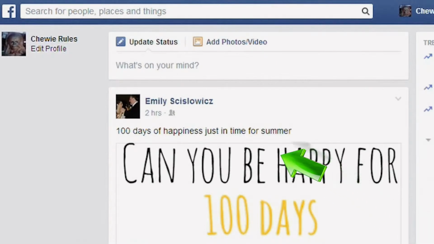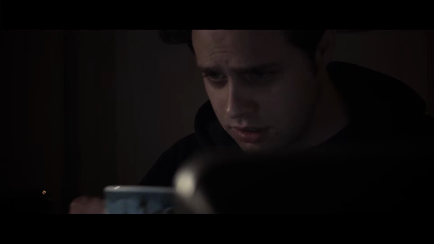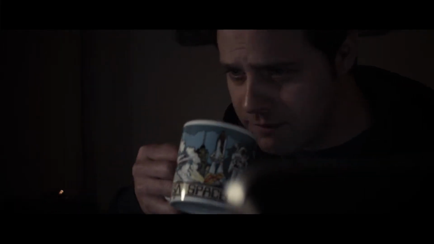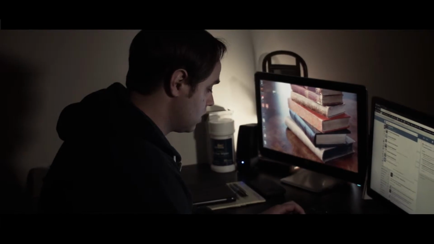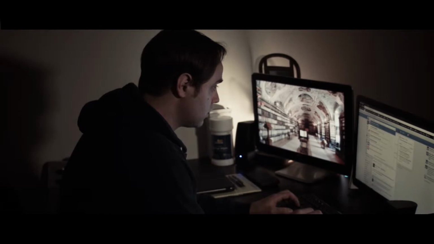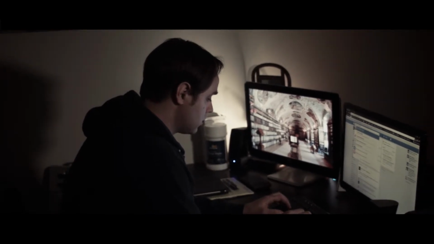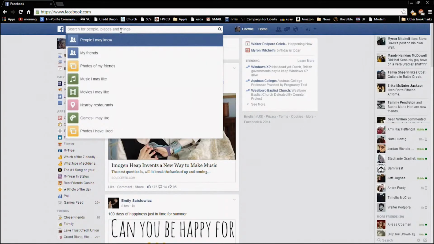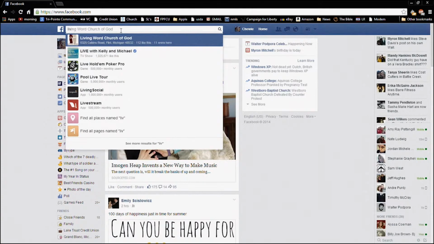Take your mouse cursor and click inside the search bar. Once you've clicked inside of it, on the left-hand side, you should see a blinking vertical line. This is the computer telling you it's waiting to have you type something. So go ahead and put your hands on the keyboard and type in the following: Living Word Church of God. Go ahead and type the whole thing in.